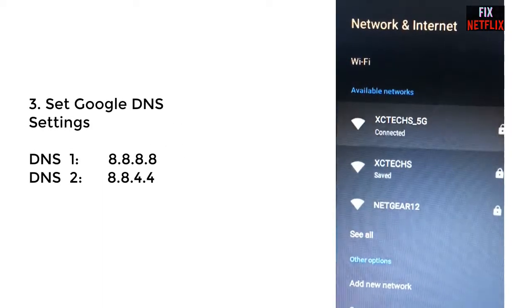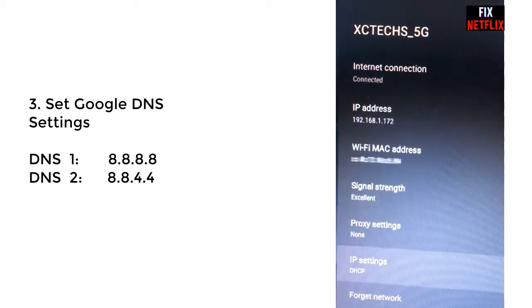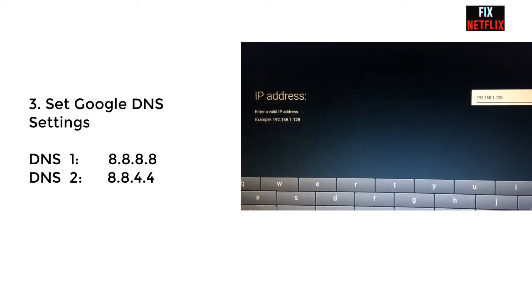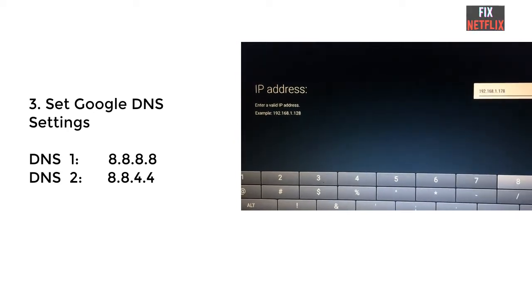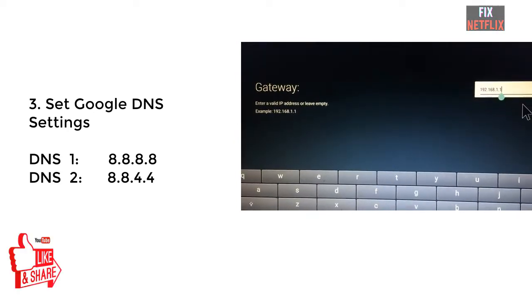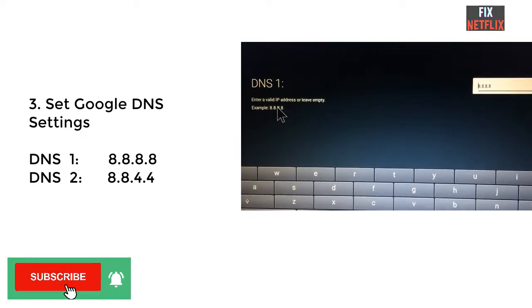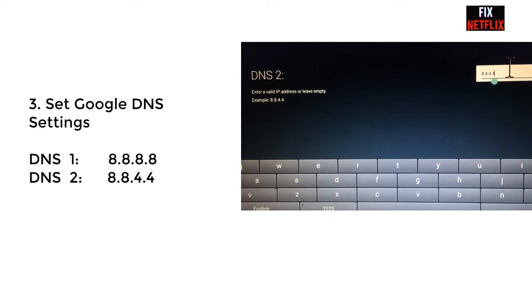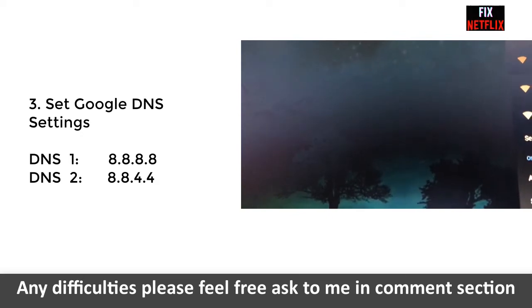Method 3. In this method, we are going to change the network DNS settings. Go to the Wi-Fi settings, select your router, select the advanced settings, and then go to the IP static settings, and step by step adjust the IP address. You know what your IP address is, so enter the IP address, then the gateway, DNS 1 and DNS 2. Set DNS 1 to 8.8.8.8 and DNS 2 to 8.8.4.4. Now save these settings and then check the Netflix issue again.